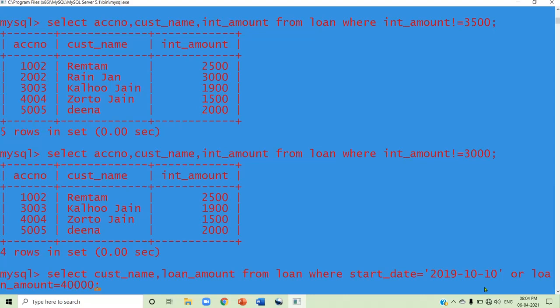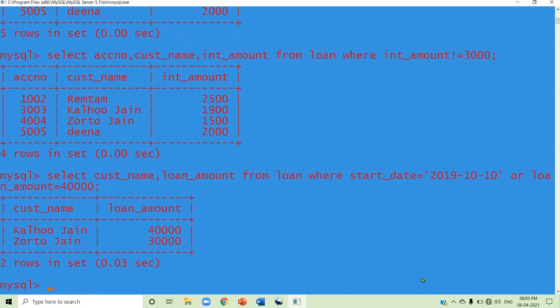Yes. See the query, see the where clause. Start date is this one or loan amount is this one. There are two conditions combined by using the OR operator. Here, only one equal to sign is there. Just like Python, there are no two equal to signs, only one equal to. It is used to compare whether the start date equals this one or loan amount equals 40,000. Two conditions combined by using the OR logical operator. You got the answer. All of you understood?